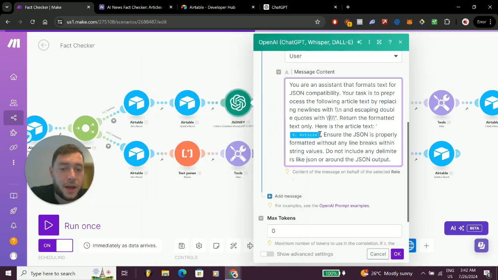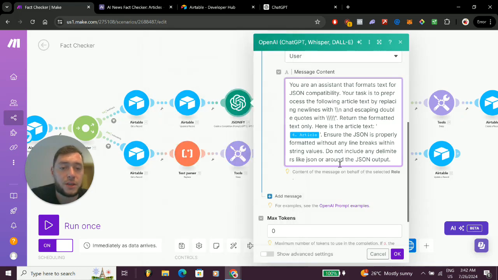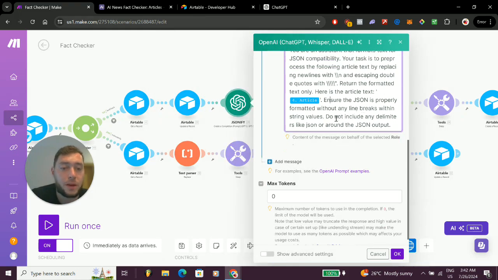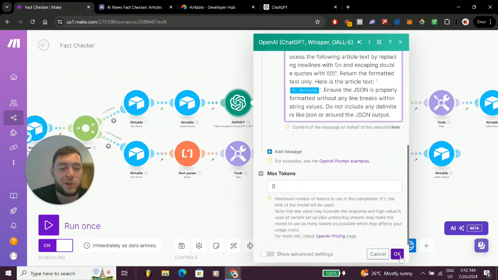Here is the article text where I paste the article, and the article is going to be from the record that we just grabbed, right? The article. And then we are going to ensure that the JSON is properly formatted without any line breaks within string values, and we don't want to include any delimiters around the JSON output. Set the max tokens equal to 0.